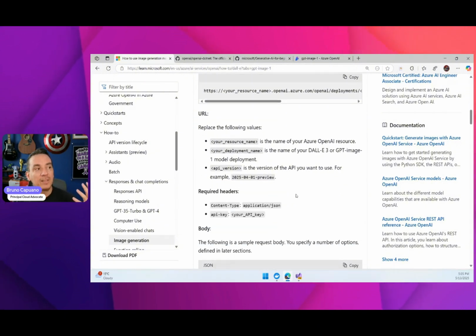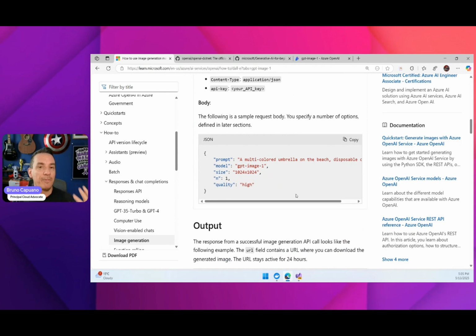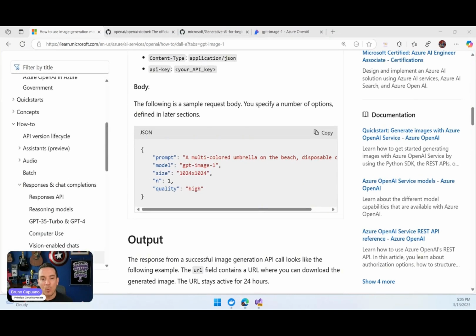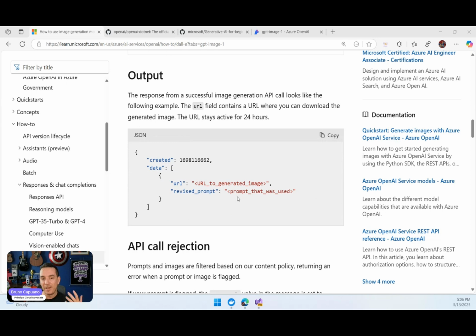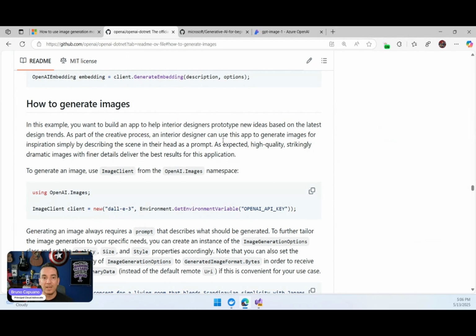Right now we don't have an official SDK to support this, but if we take a look at the basic way to use it, it's basically the JSON that we need to generate an image, where we have the prompt, the model, the size, and the quality. We can expect an output like this. It's very similar to what we have in the official OpenAI library for .NET, where we have the chance to generate images.